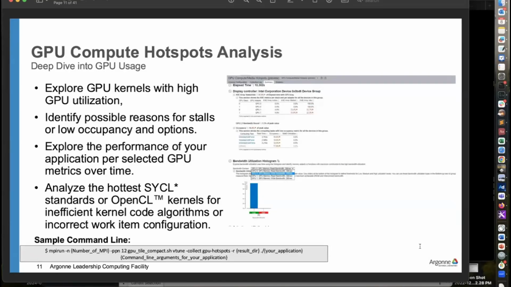Okay, next analysis is GPU hotspot analysis. If you are very confident about the CPU side, it should be okay. If you're confident about the CPU side of the kernel and also the GPU-CPU data transfer part, you can directly use the GPU hotspot analysis. GPU hotspot analysis provides some information about what happened on the GPU side.